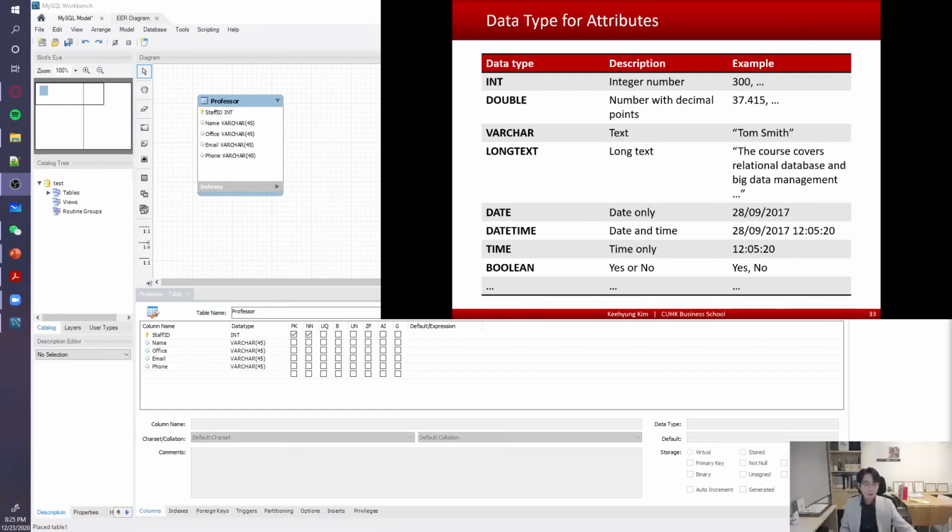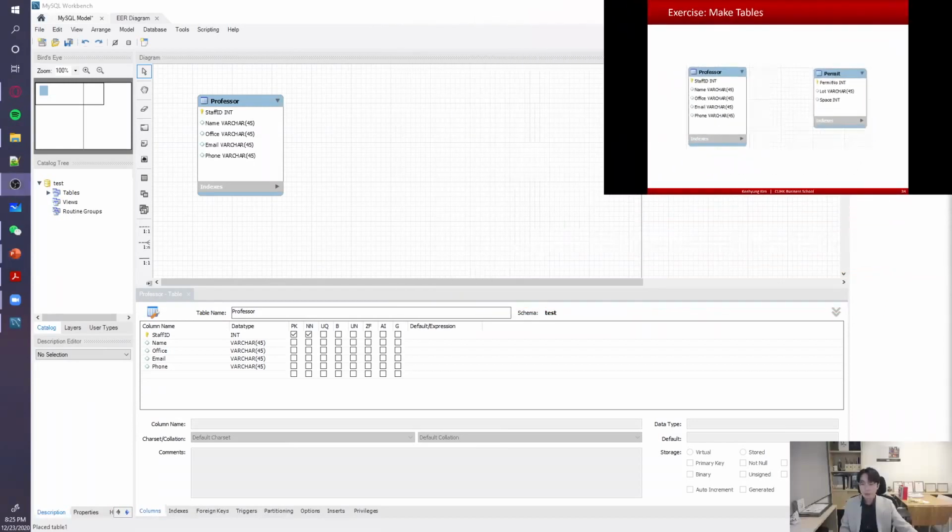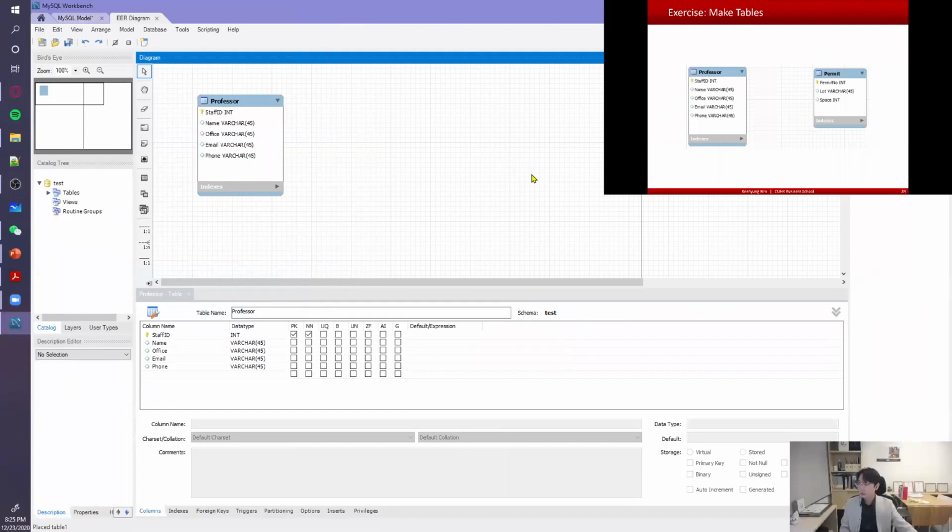Okay, so let's try to make this table. We already made the professor table, and let's try to make one more table, permit. Let me put this here, and let's do this together so that we can also try to create a relationship later.